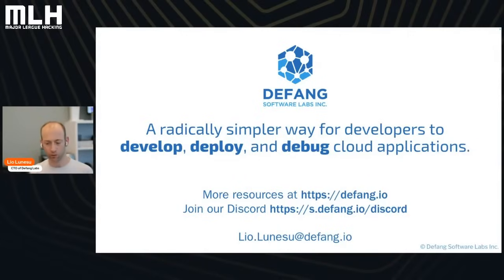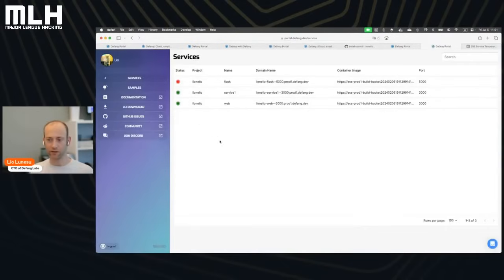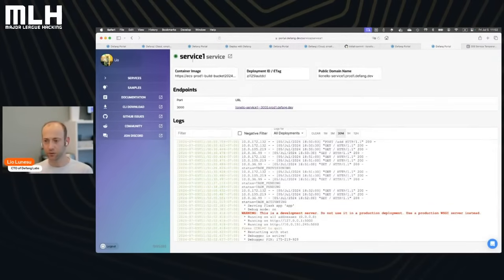In fact, our portal is using Defang. Our portal was built with Defang. Everything you look at here, our portal, is all running on Defang, deployed with Defang, and it's using a database, Postgres in this case. So you can totally build a dynamic website.